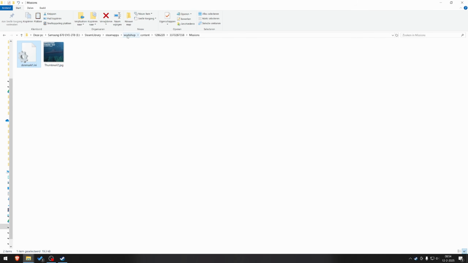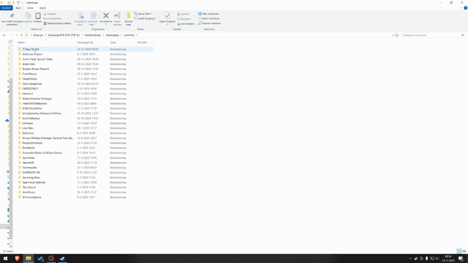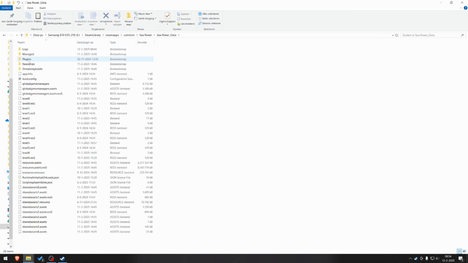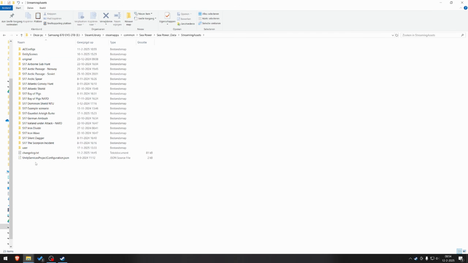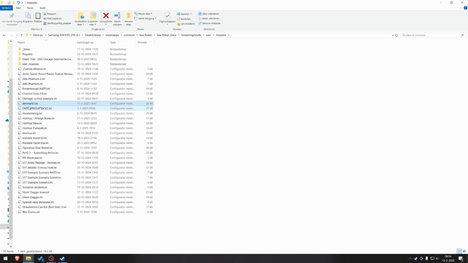And now we're going to go back to Steam Apps. So that's a couple of layers up. Common. CPower. CPower data. Then we have streaming assets. And over here, you can see the various missions that I have, including the original folder. That's the one we just did. That's the one we imported the mission from the Hormuz from. I'm going to go to User, and I'm going to just plunk it down in Missions. So I'm going to say this is Denmark 1, and that's the mission that I want to load. That's the mission that I want to edit.